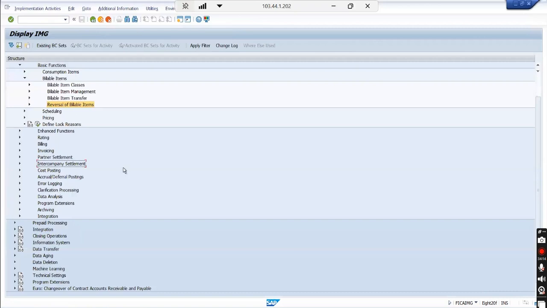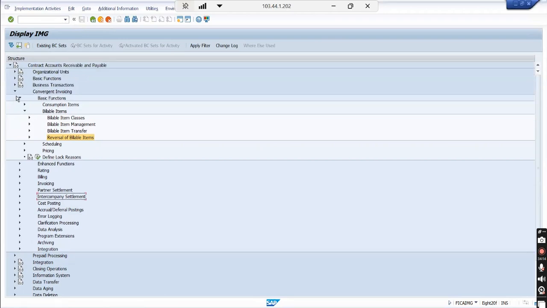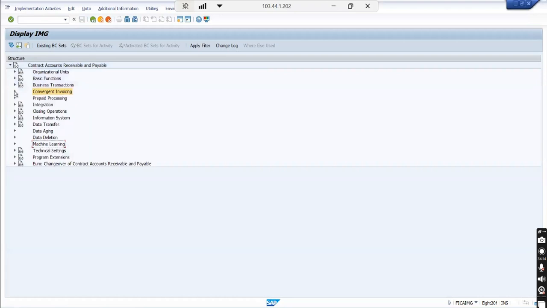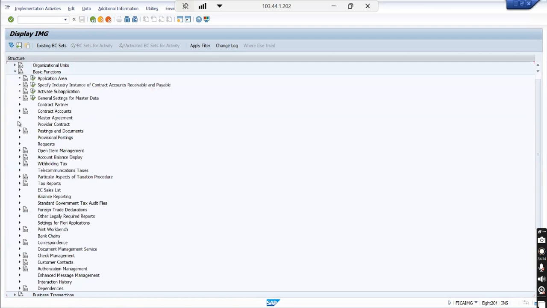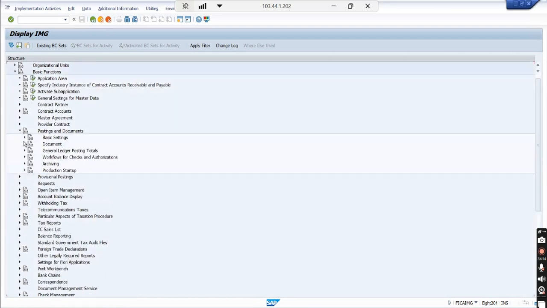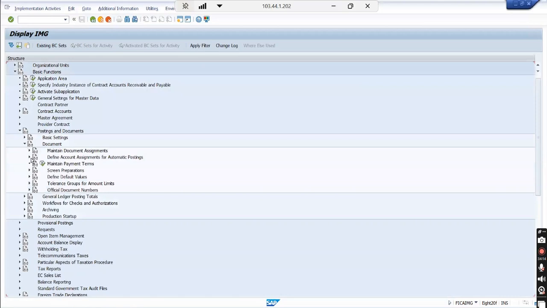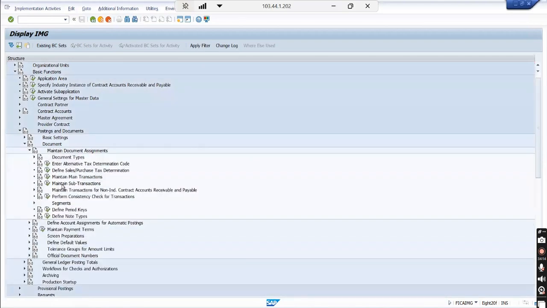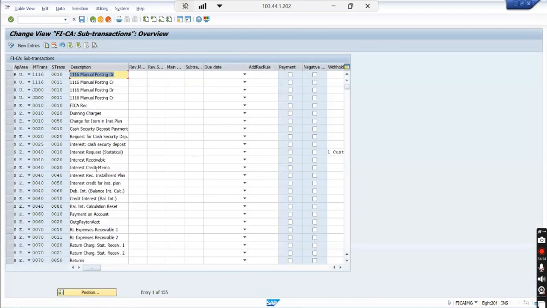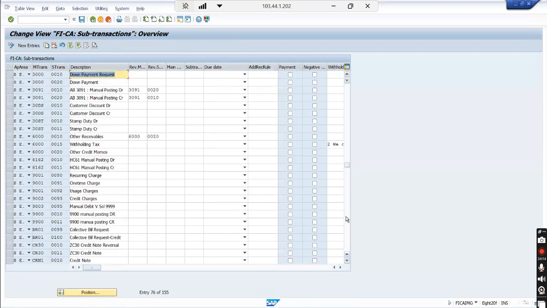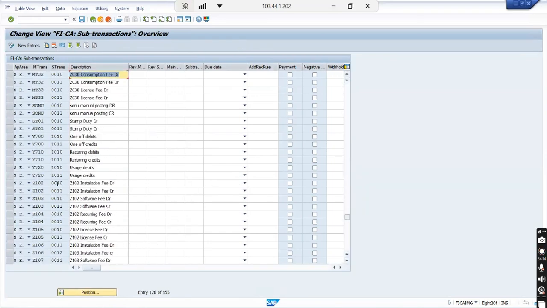We will quickly do the main and sub transactions, debit and credit, external parameterization. So I'll come out of convergent invoicing. I'll go to basic functions, posting and document, maintain document assignment. Up to here we did, I think Z10, Z1012, Z102345 I did. One zero two three four five.